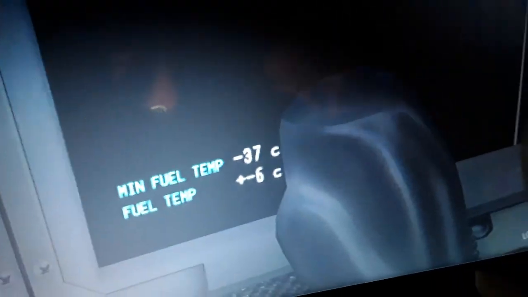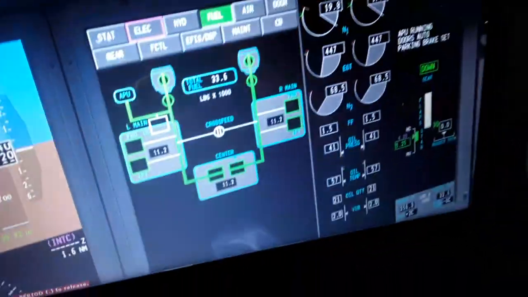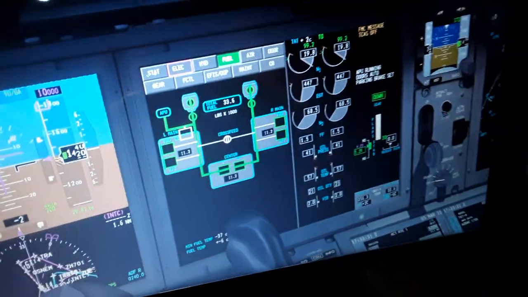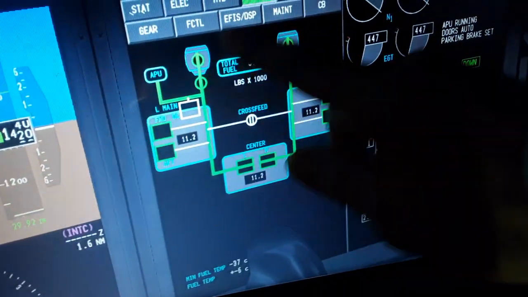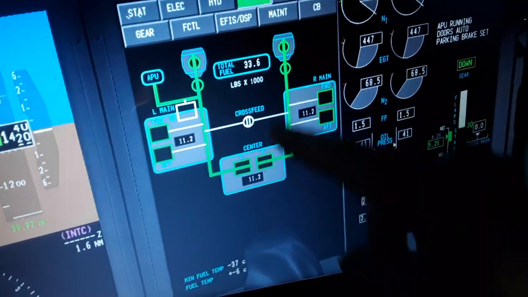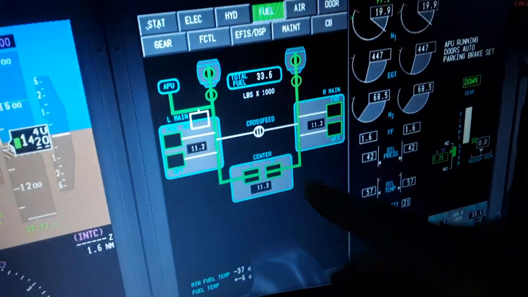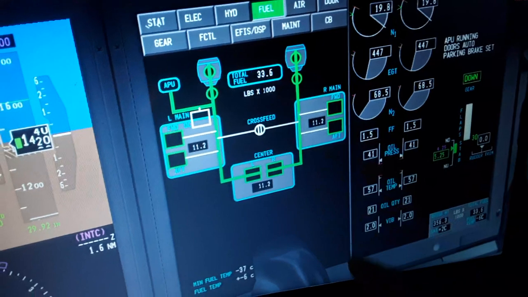You can see minus 37 degrees minimum fuel temperature right now. So this is automatic from the computers that control the engines. The transfer of the fuel from the left and right wing fuel tank and the center tank into the engine components to heat up the fuel, then return the fuel back to the wing and center tanks.